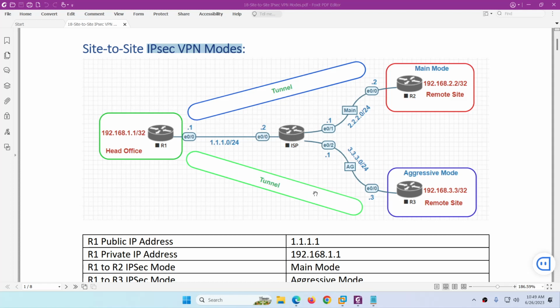In this video, we will verify site-to-site IPsec VPN modes. I'm talking about phase 1 mode. Phase 1 has two modes, main mode and aggressive mode. Main mode has 6 packets to exchange, while aggressive mode has 3 packets to exchange.